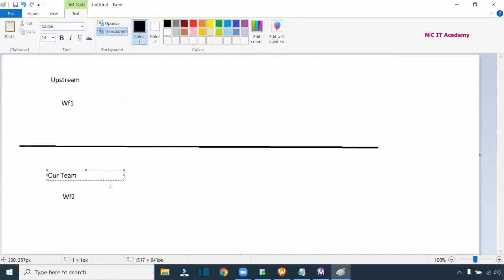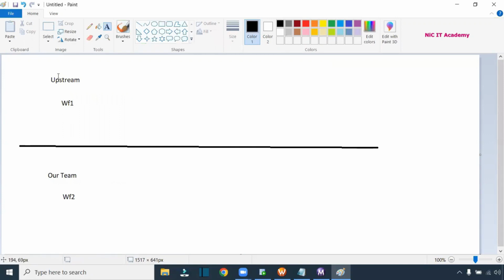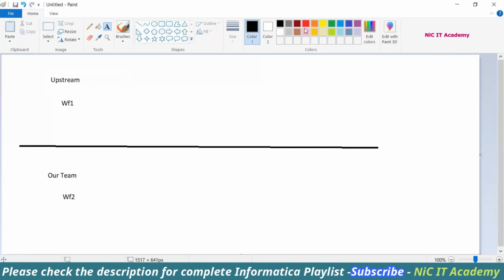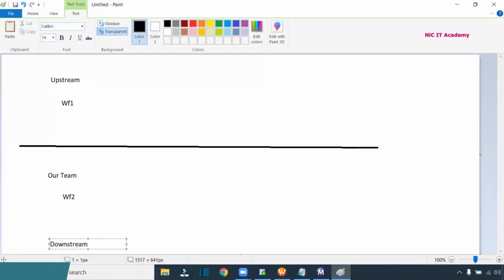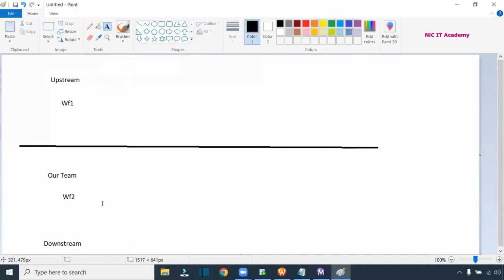You assume that this is our upstream, from where we are getting the data. For us, they are upstream. To whom we are giving the data, for us they are the downstream, right? So here we have the downstream. So this is upstream and downstream. If you are going for a real-time project, definitely you will be using this keyword.